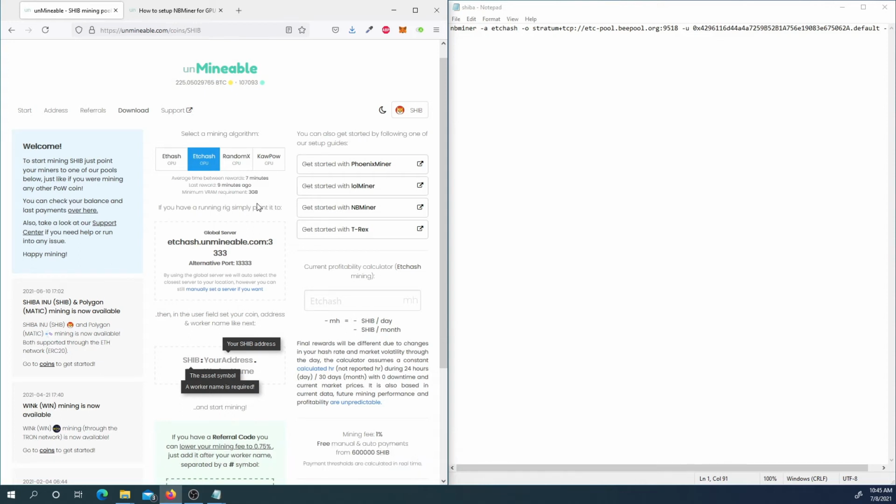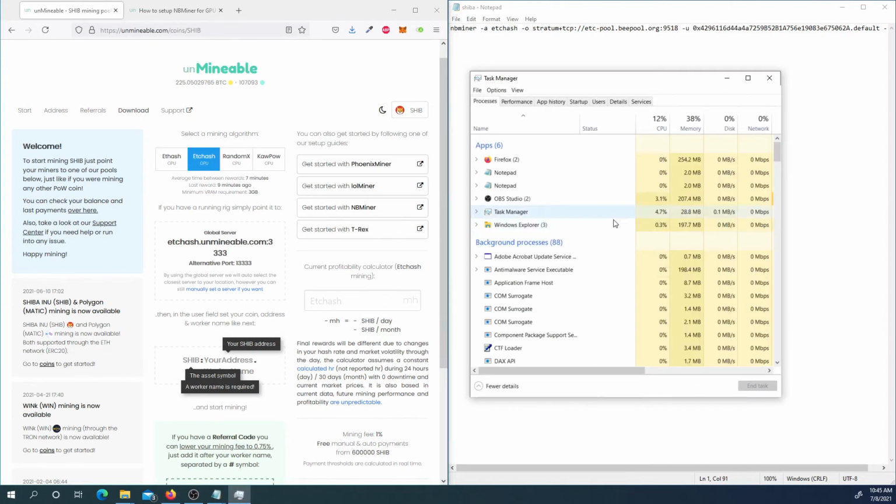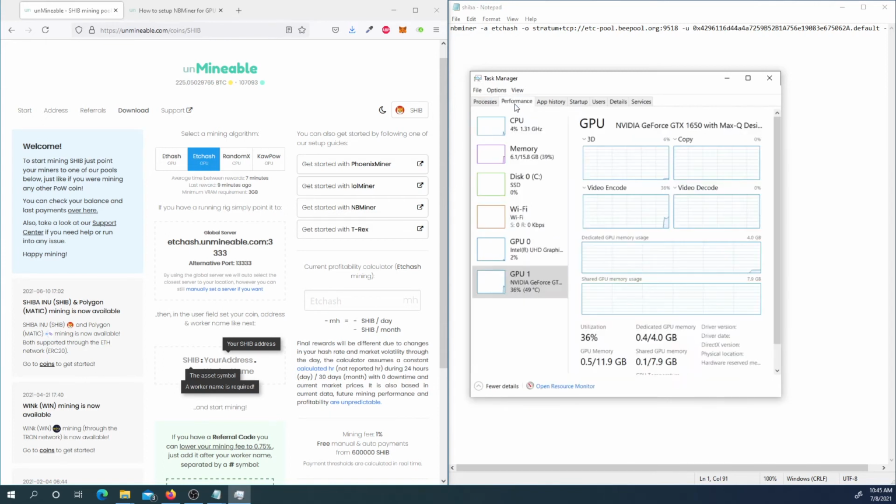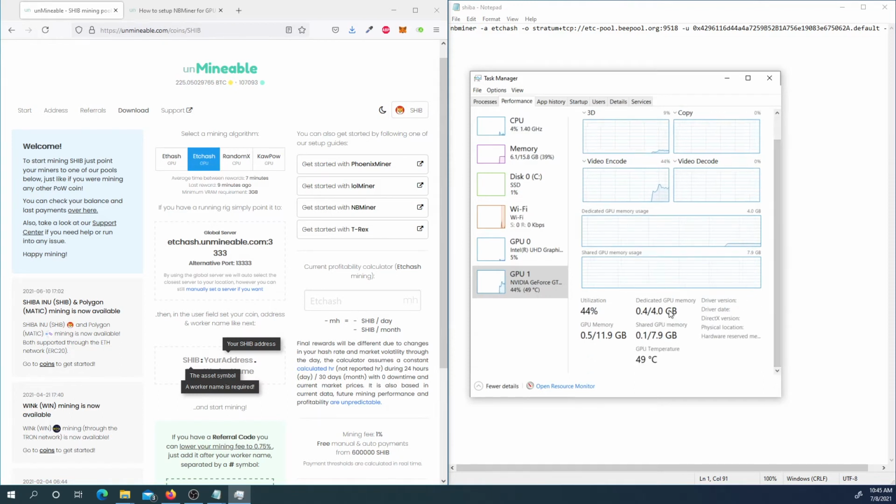Okay, how do I check? I would check by pressing Control Alt Delete on my keyboard. Again, that's Control Alt and Delete, which is going to bring you up to your task manager. On your task manager, click on Performance, and you will see your dedicated GPU memory there. And we're focusing specifically on dedicated GPU, not shared GPU. Okay.